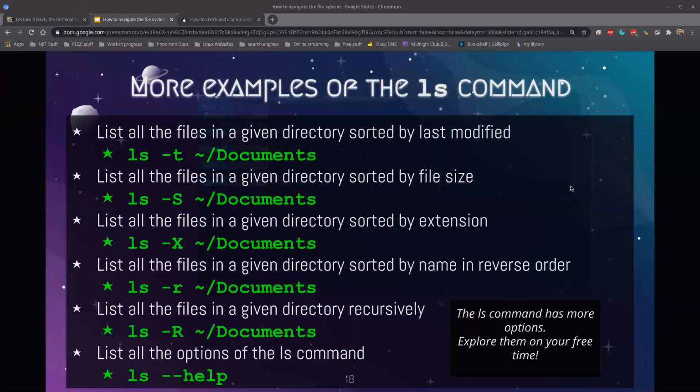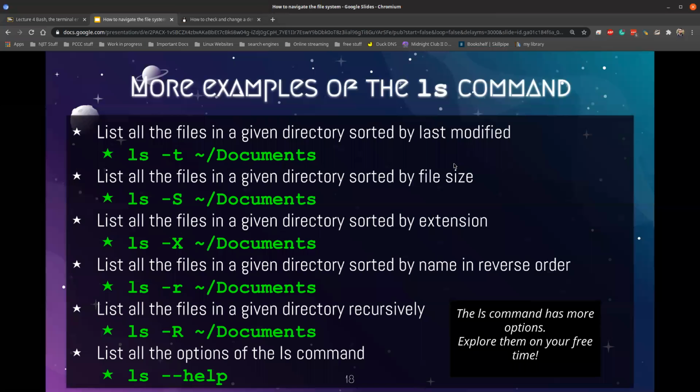So let's move on. Does anybody have any question about the ls command, because we're about to wrap it up? No, so far so good. Perfect. Trust me, when you start using it, it becomes even easier.